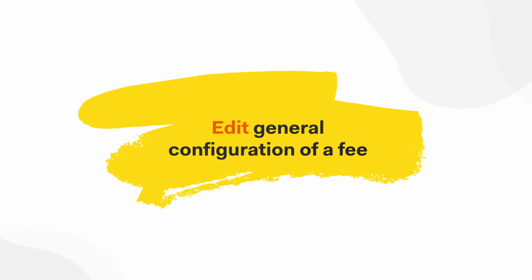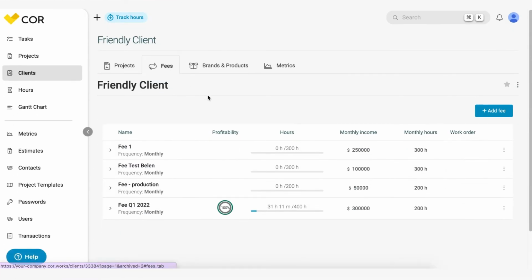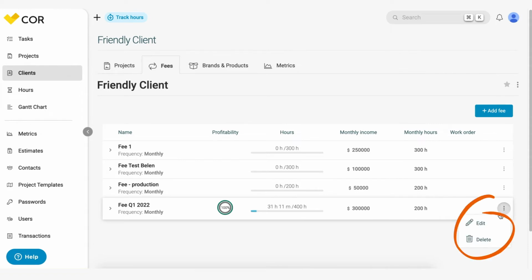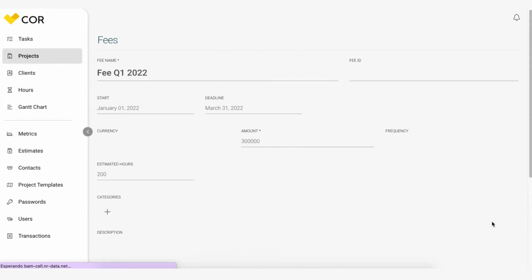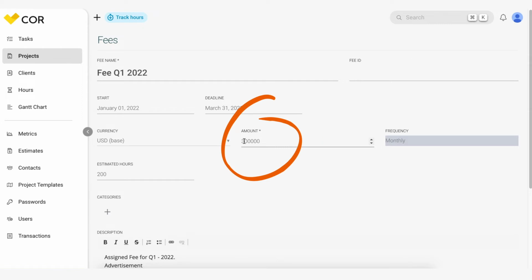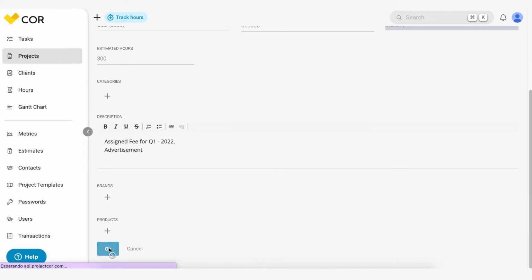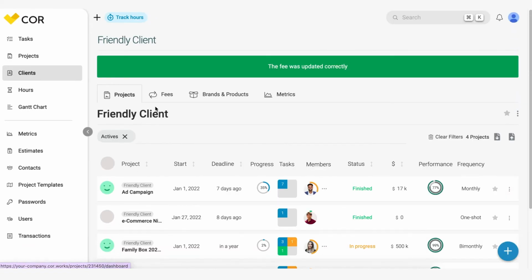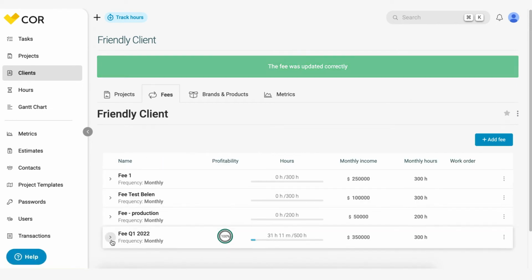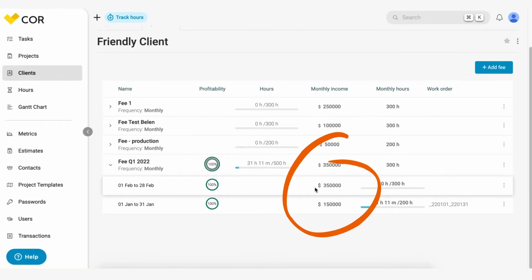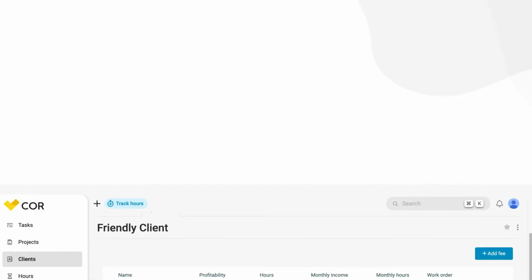Edit general configuration of a fee. Once you have your fees created per client, you can modify them by clicking on the drop-down menu, Edit. You can change the amount charged in revenue or the estimated hours as seen fit. Save the changes made by clicking the OK button. This change will be effective from the month in which you made the adjustment onwards. The fee values and hours from previous months will not be modified.